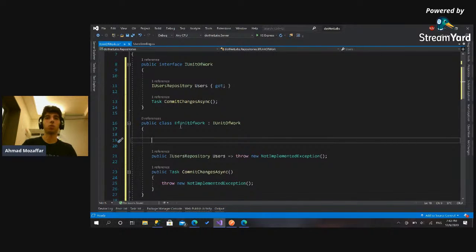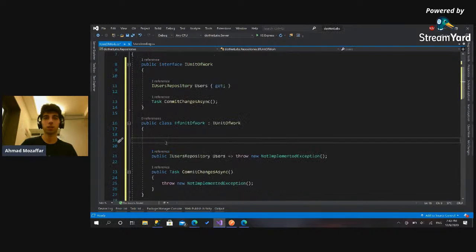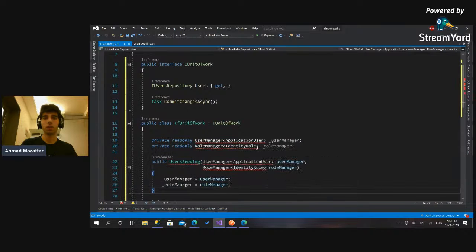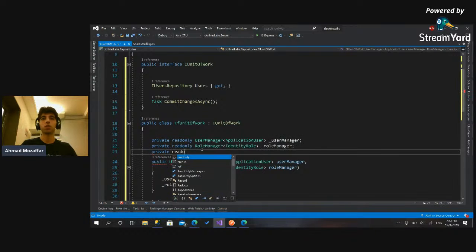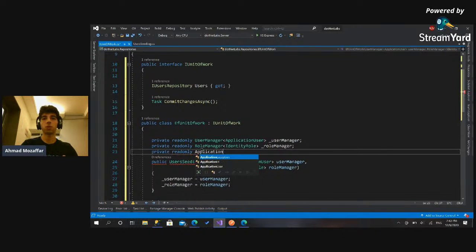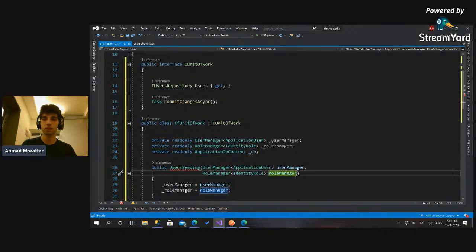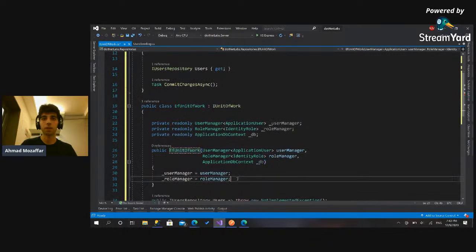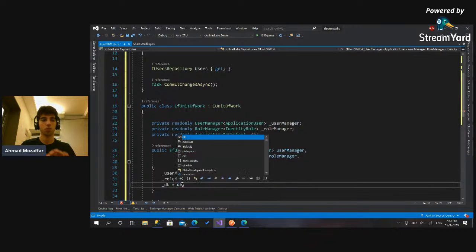So right now, we need to inject those as well. Let me copy that again. But we need here something else, which is also the private read-only application DB context. We need it to be injected. DB. Okay. Now I can say DB equals DB.